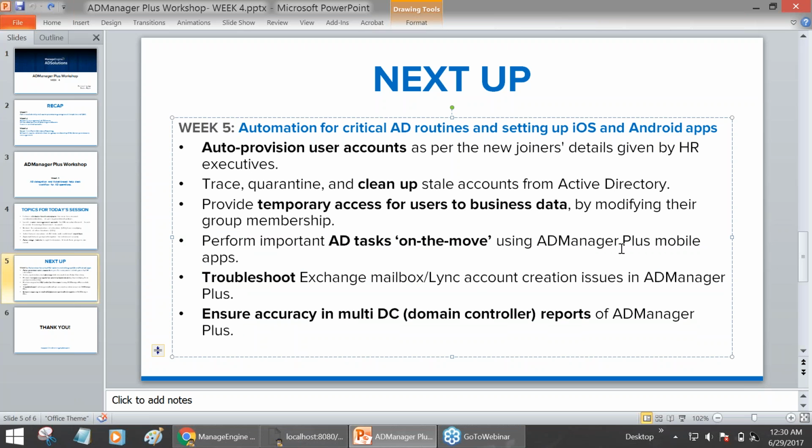We are also going to take a look at a few more features from the application. Yes, reports. Yes, the application has it. And finally, we will also have a quick glimpse into the roadmap. Where is ADManager Plus headed? What are the new features that we are coming up with? Yes, so that's going to be the agenda for next week. Next week is going to be a critical week because we are going to learn about automating critical AD tasks and also setting up the iOS and Android apps.